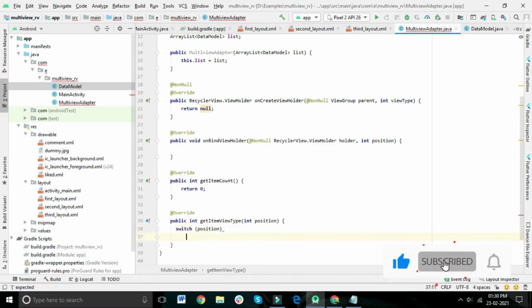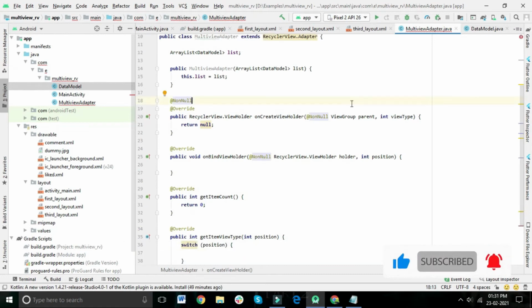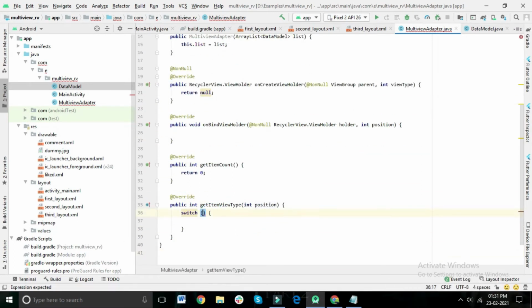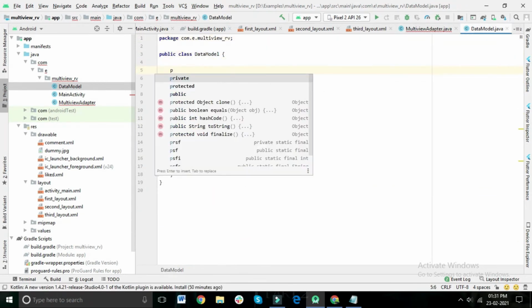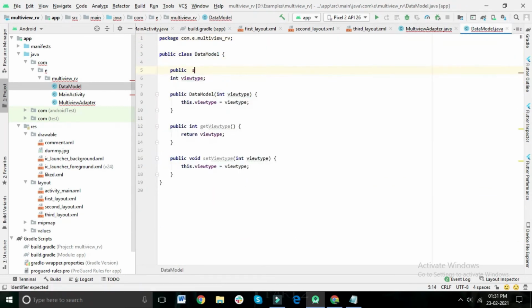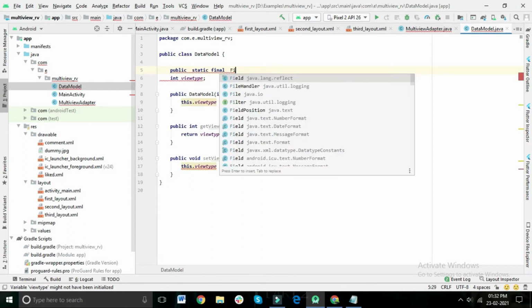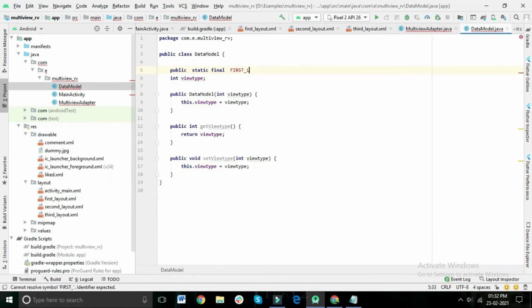Now write a switch statement in the getItemViewType method for returning the view type to the viewholder method. Now I create 3 public static final integer variables to define the view types.